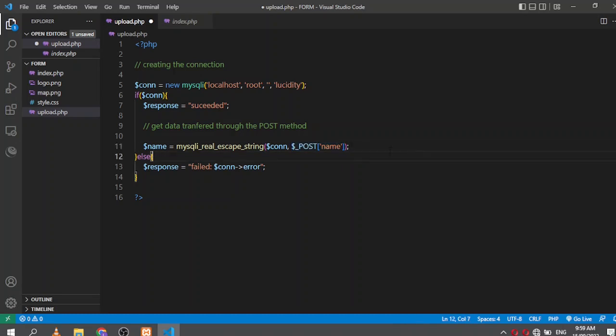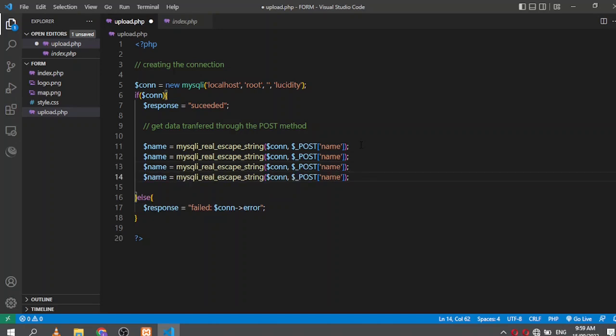So now whatsoever is coming in from this post method will be converted to string, and it won't have any effect on our server. I want to copy this and duplicate it 2 more times or 3 more times. This is for email, this is for phone, and this is for message. Okay, good to go.